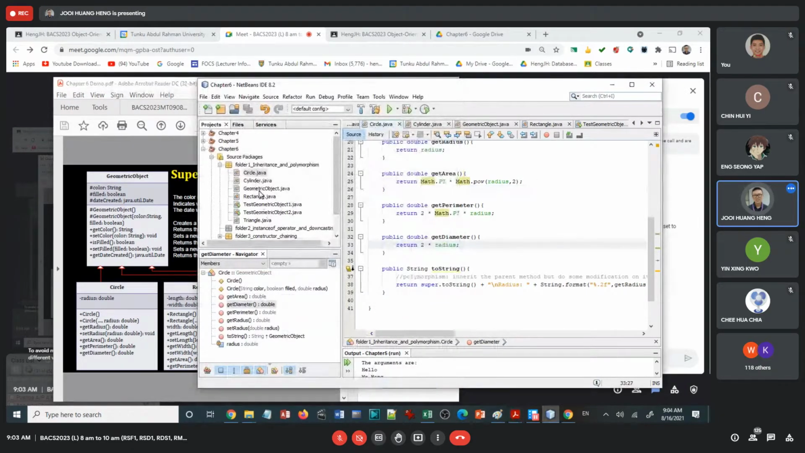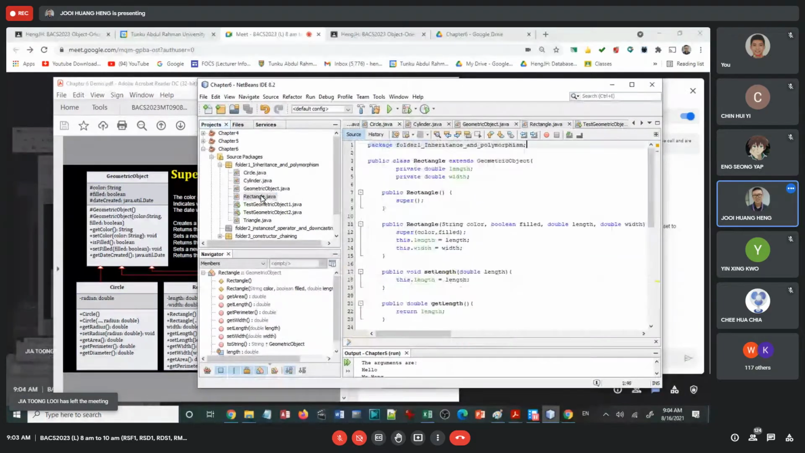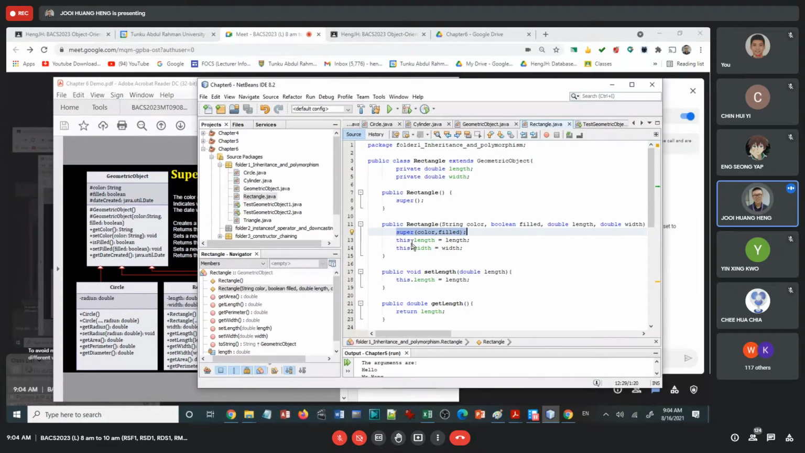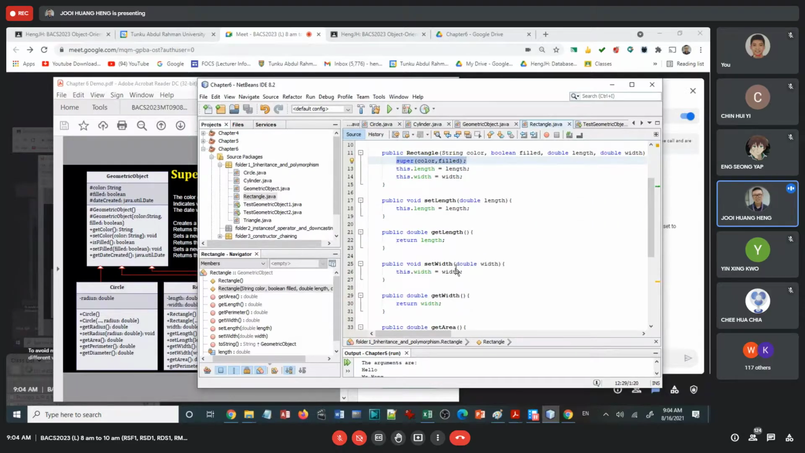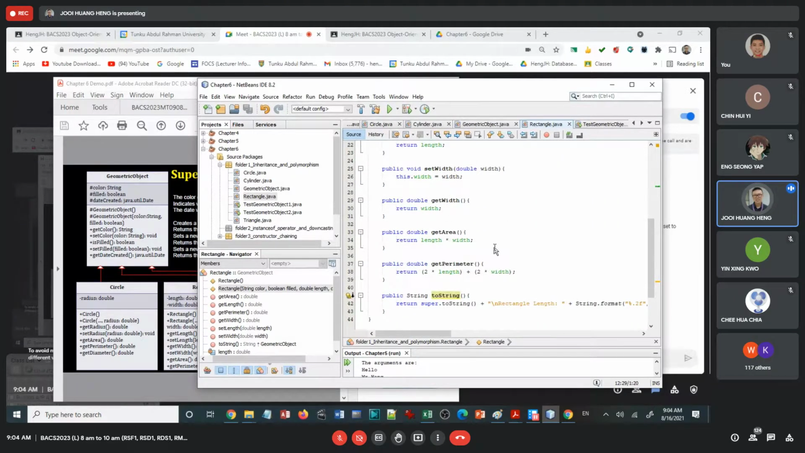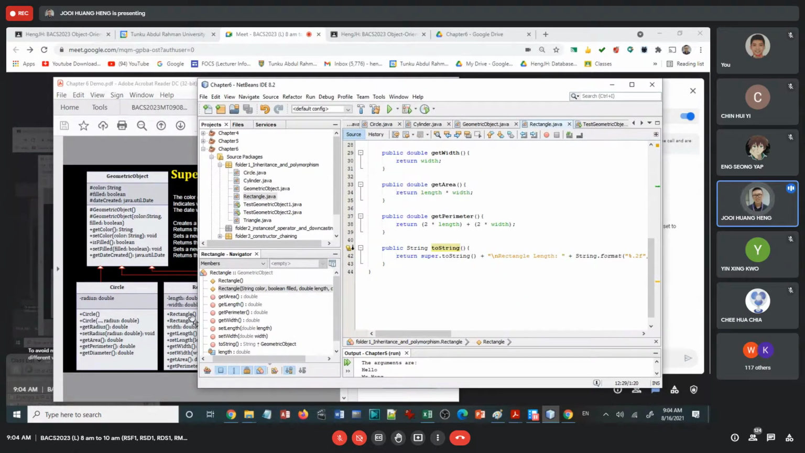So we go to the rectangle. Same thing, see, extends GeometryObject. Then after that, it calls the superclass constructor, and then setLength, getLength. This is by itself. getArea, getPerimeter, this is from the methods. Okay, write area and perimeter here.